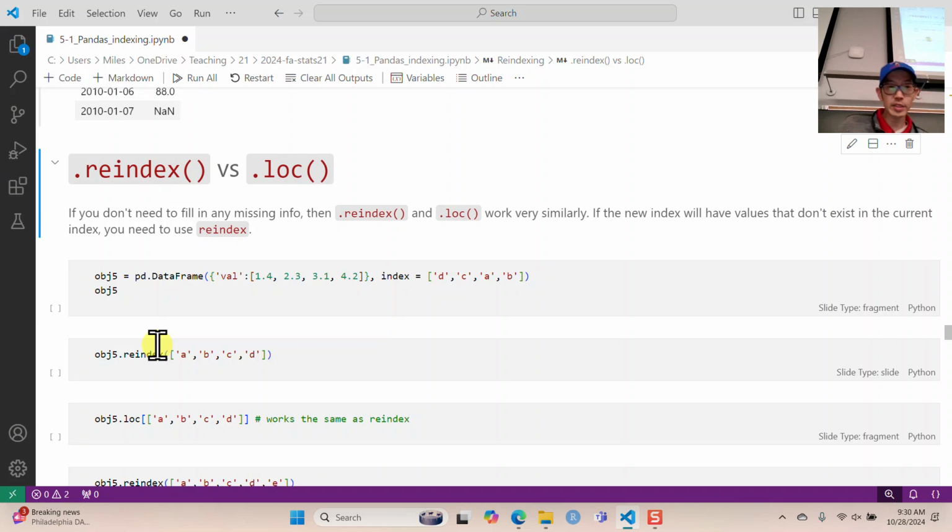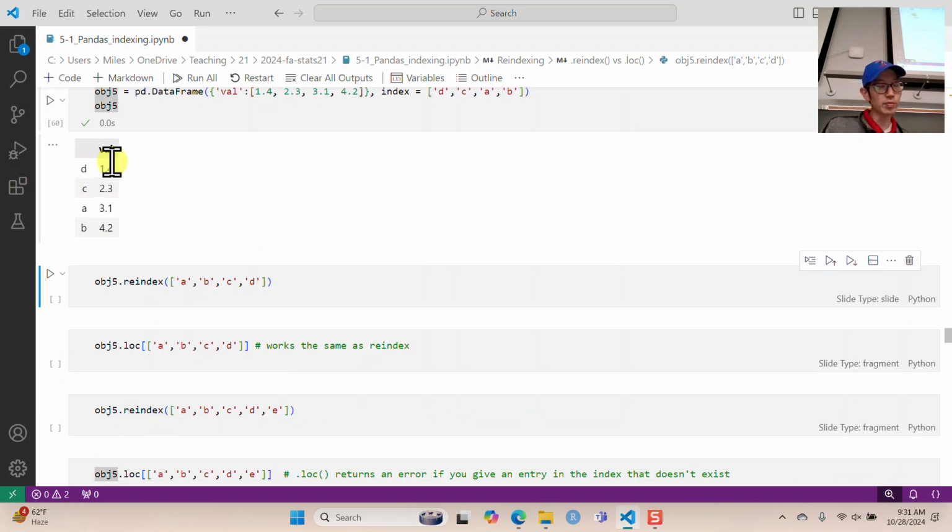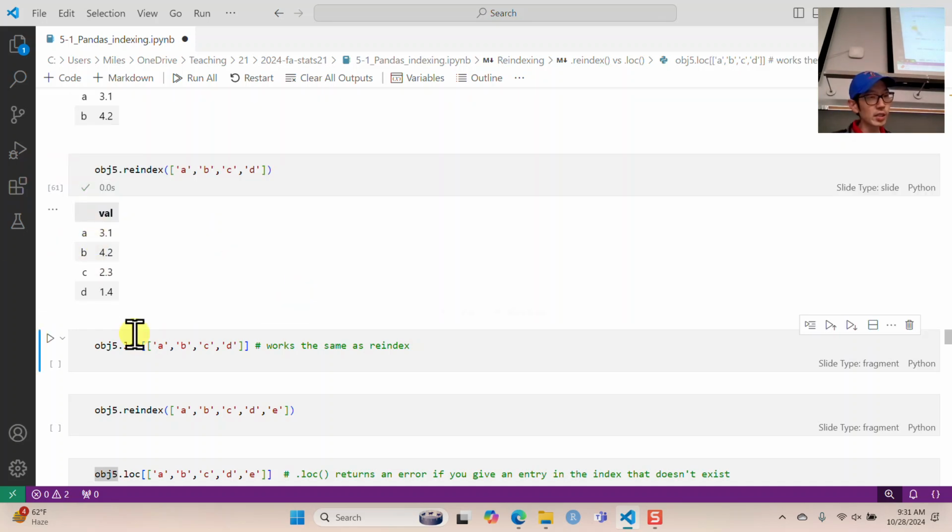Okay, so that's re-indexing. Now, if you don't have any missing information, re-indexing and .loc will actually work kind of similarly. If the new index, however, has values that don't exist in the current index, then you will need to do re-index. So here's a data frame, again, DCAB for my things, and I can say, hey, re-index, so it conforms to ABCD, all right? And it does that.